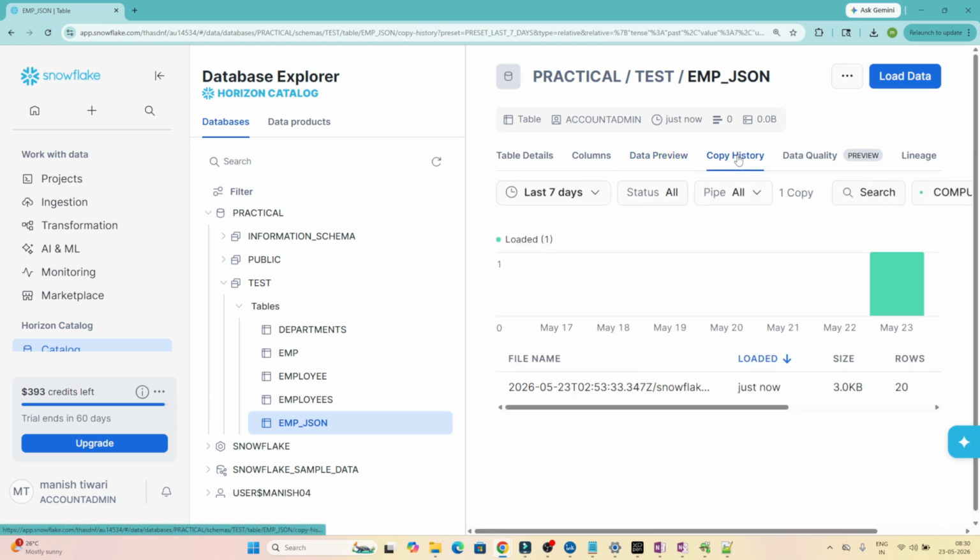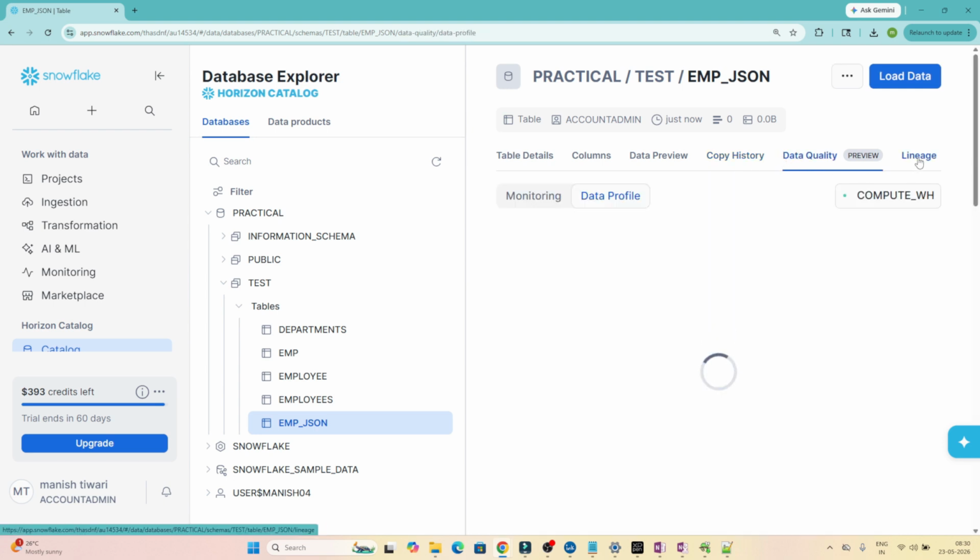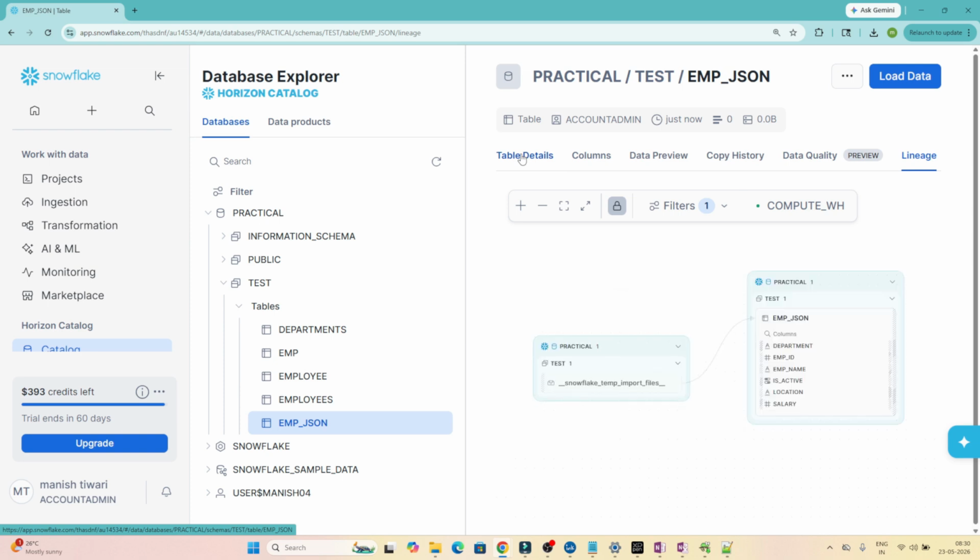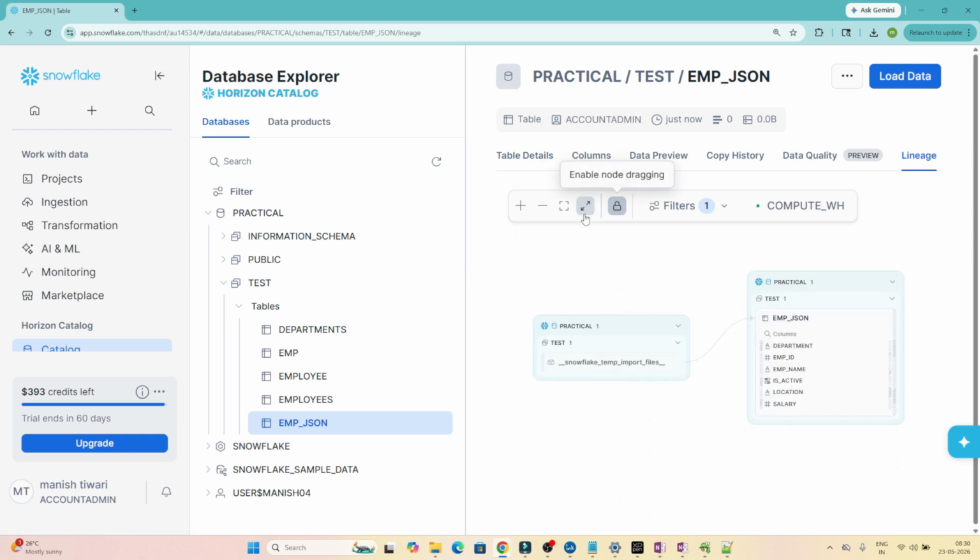There is also the copy history, which shows how many times the data is loaded. As of now we have loaded the data only one time, so you can see the copy history, data quality, and lineage. All those things we can see from here. So this is how we can do it.